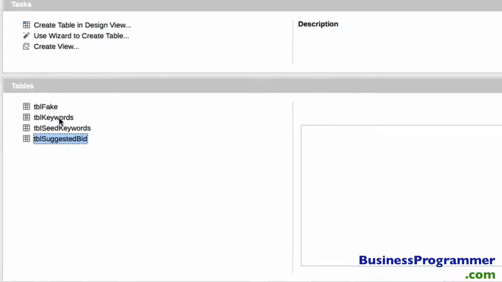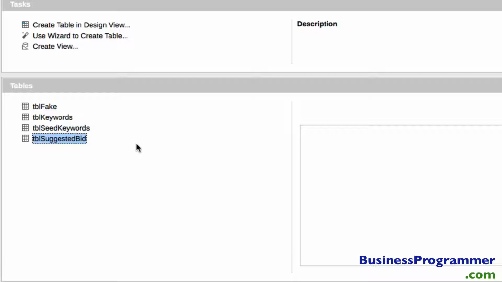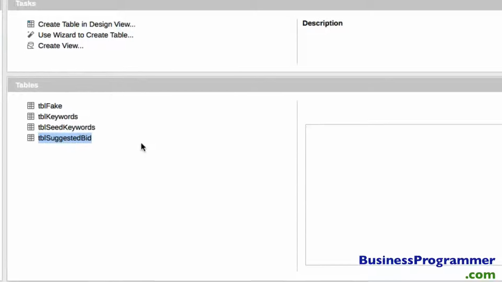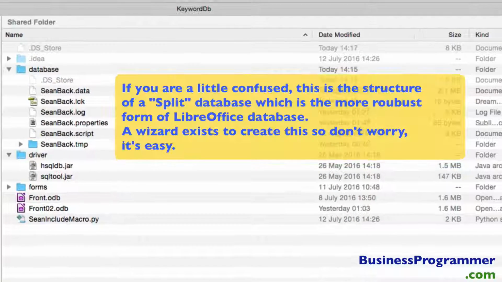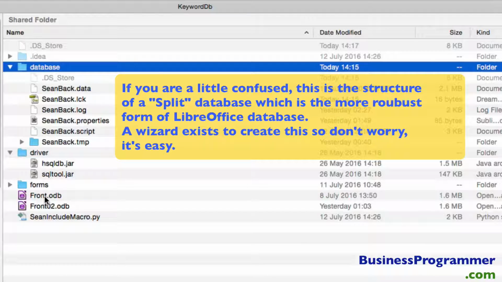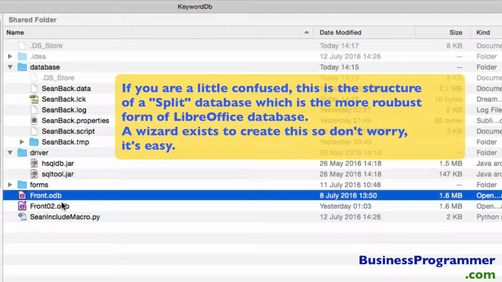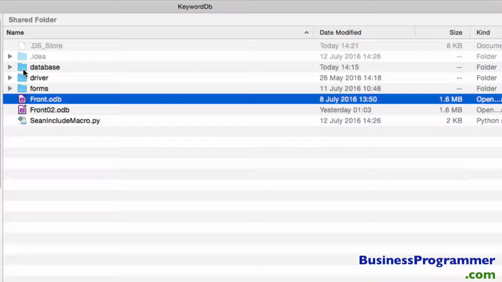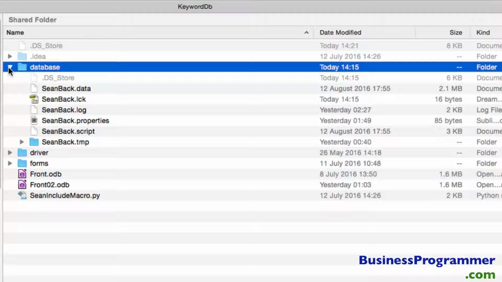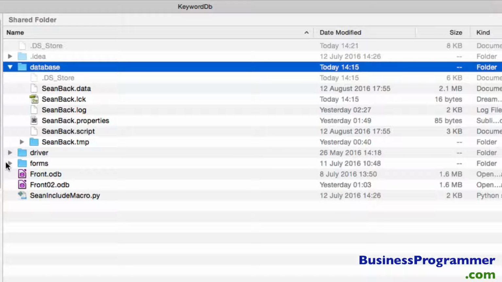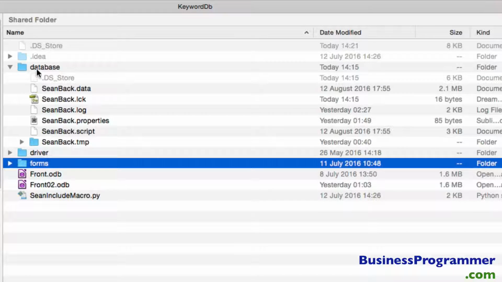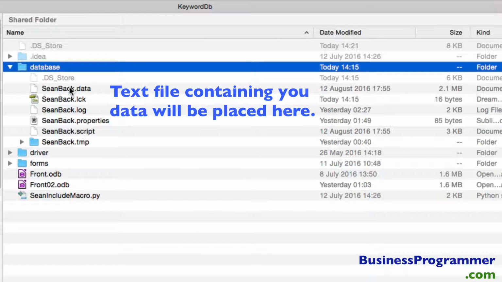So I will be creating text files in the database folder of this database that will contain this particular data. As I've said earlier, this is a split database, and this is what it looks like on my Macintosh hard drive. The database is called front.odb, just for front end. And within it, you have a database folder where the data is held, and this is automatically created by the system. You have a driver folder that you don't need to pay any attention to, and the forms folder. Now, the data that we export will be exported into this database folder. So you will have text files placed there.